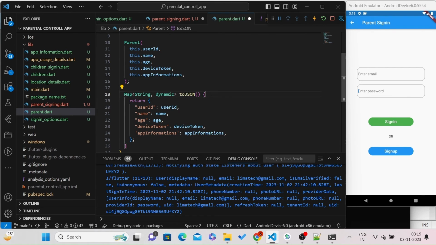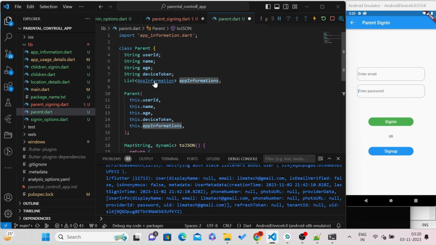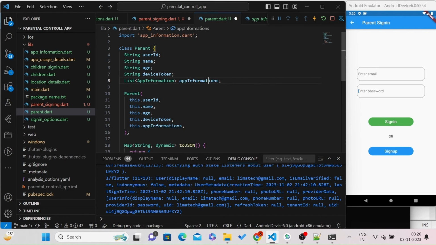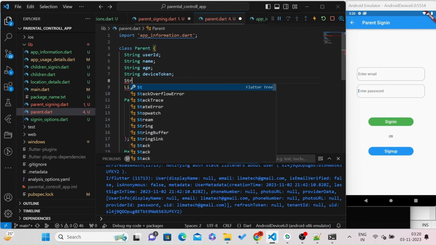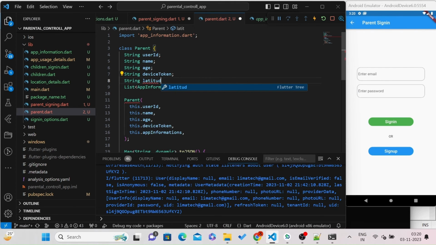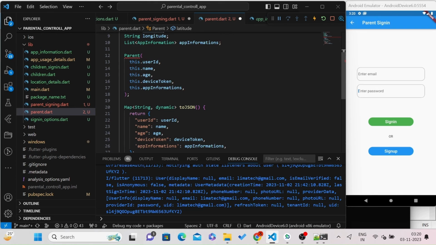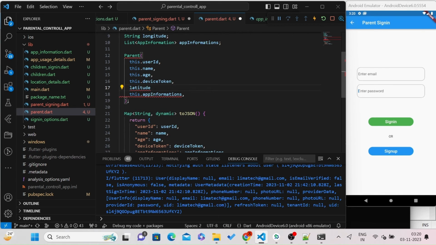Here also it means this parent can also have their own app information. In this app information, we are going to store the usage time, package name and other related information. Also I'm going to add the coordinates, string, latitude and longitude. With the help of this latitude and longitude, we will display the location of this parent also.